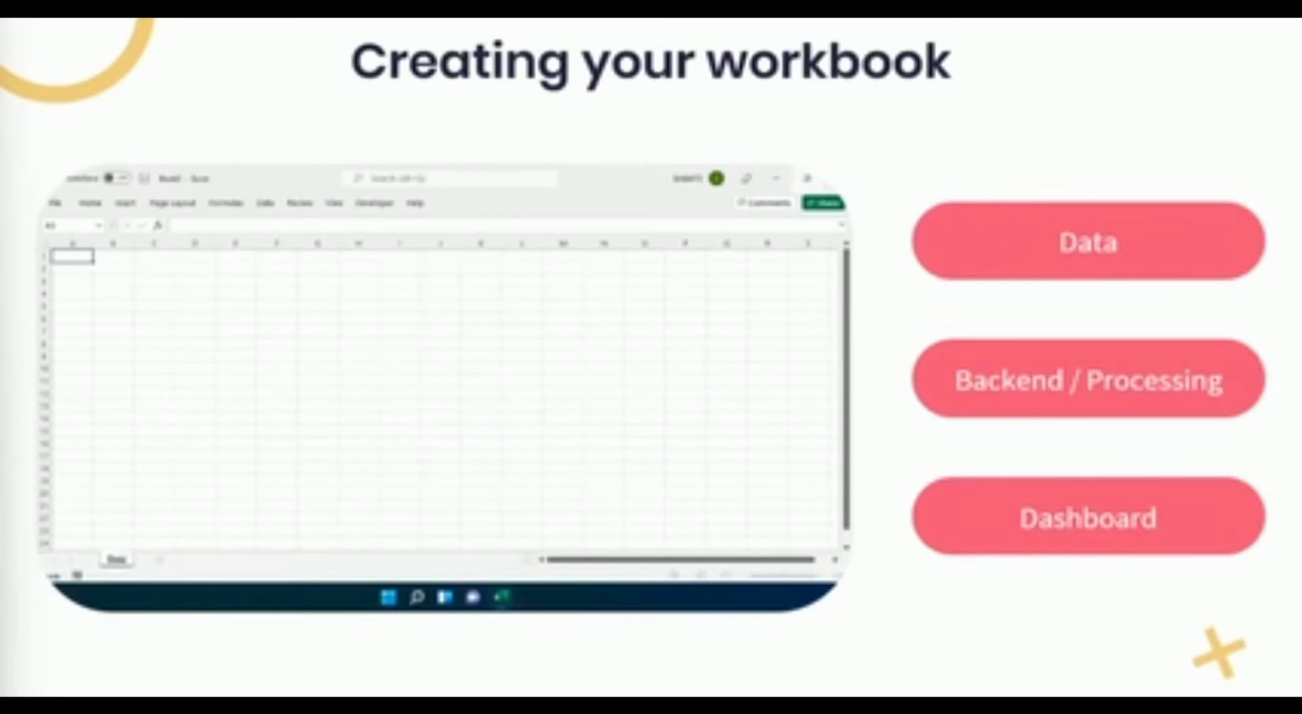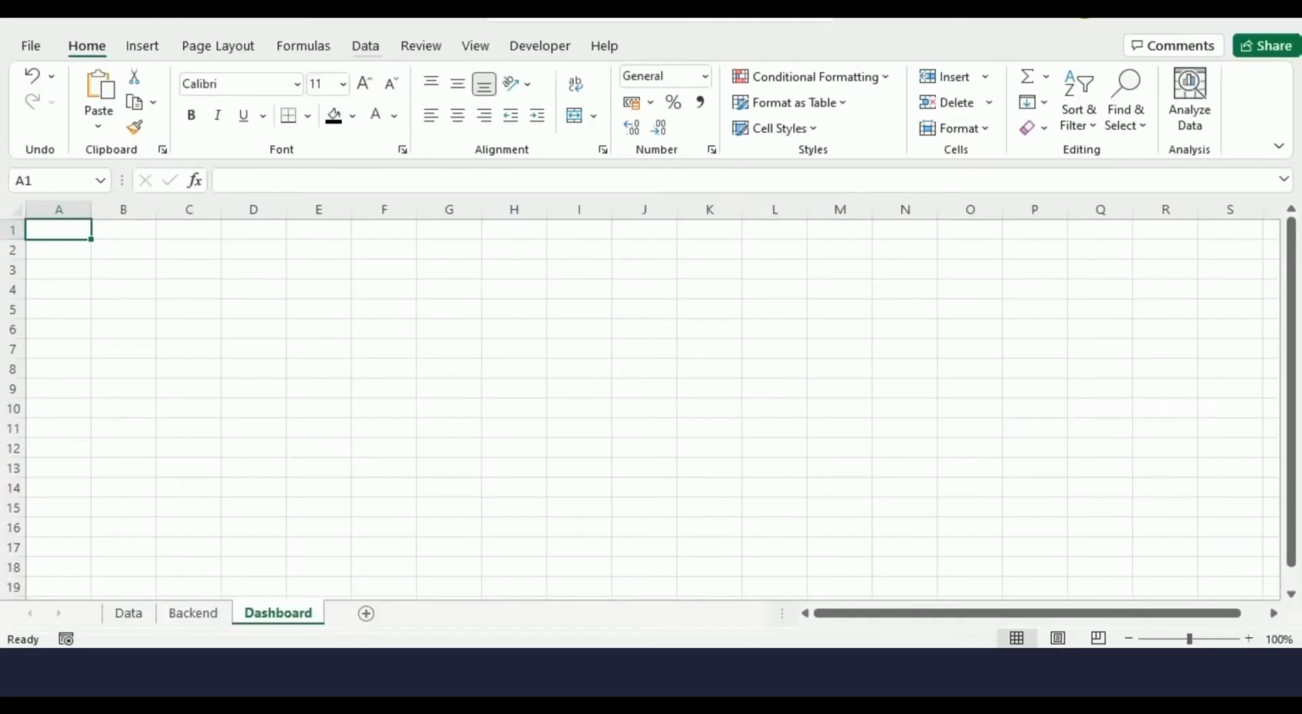So first we'll start off by renaming our first one data, adding a new sheet, and then we'll rename that sheet back-end or processing, whichever is easiest for you. And then last but not least, we need to create the very own sheet for the dashboard itself. So you can simply rename it dashboard and then we know where to find it. So now that we've completed that step, we need to move on to import our data.